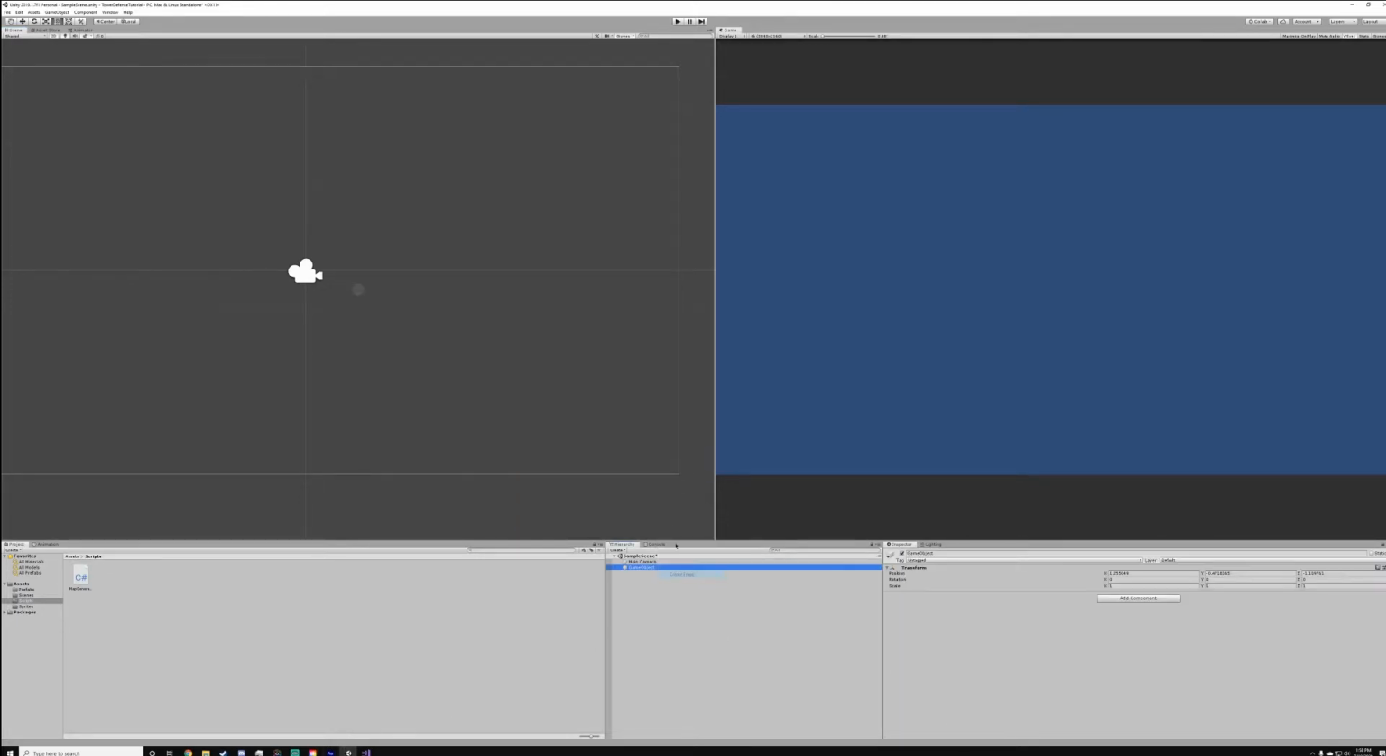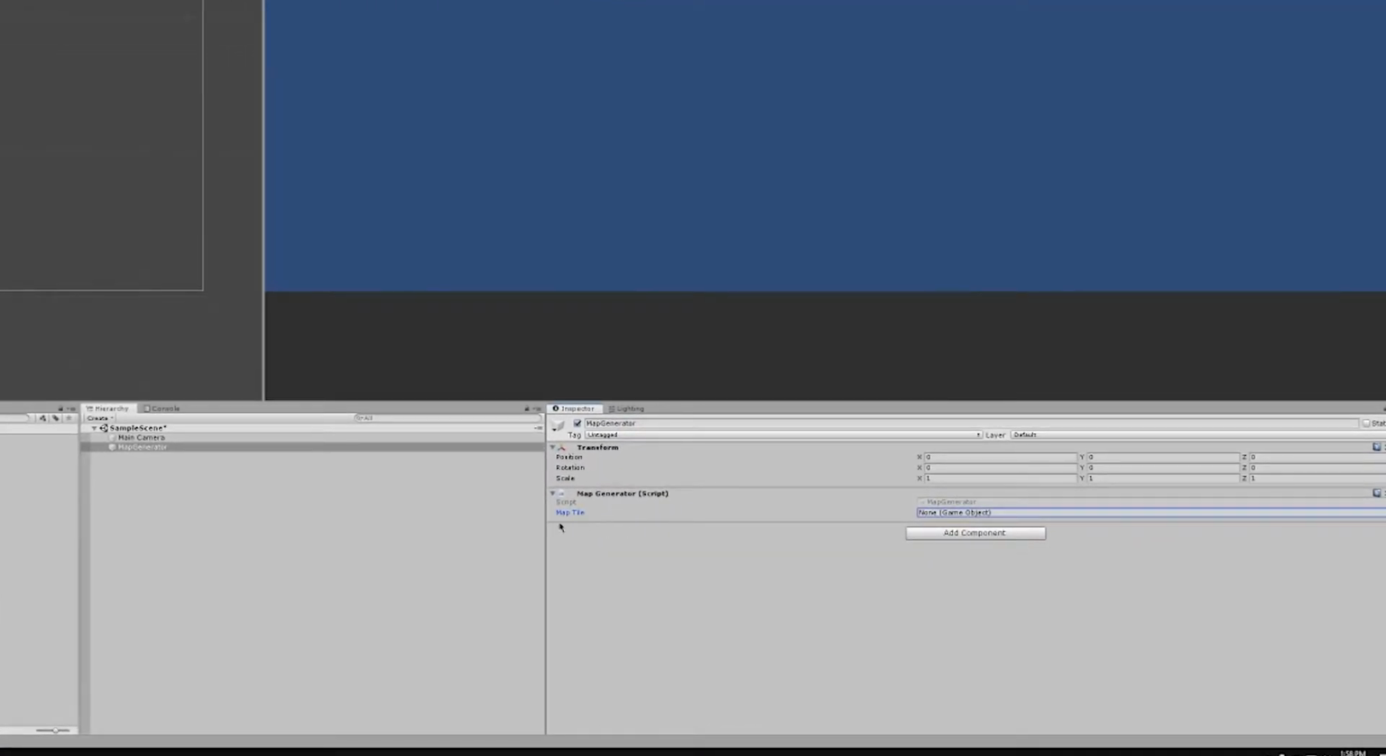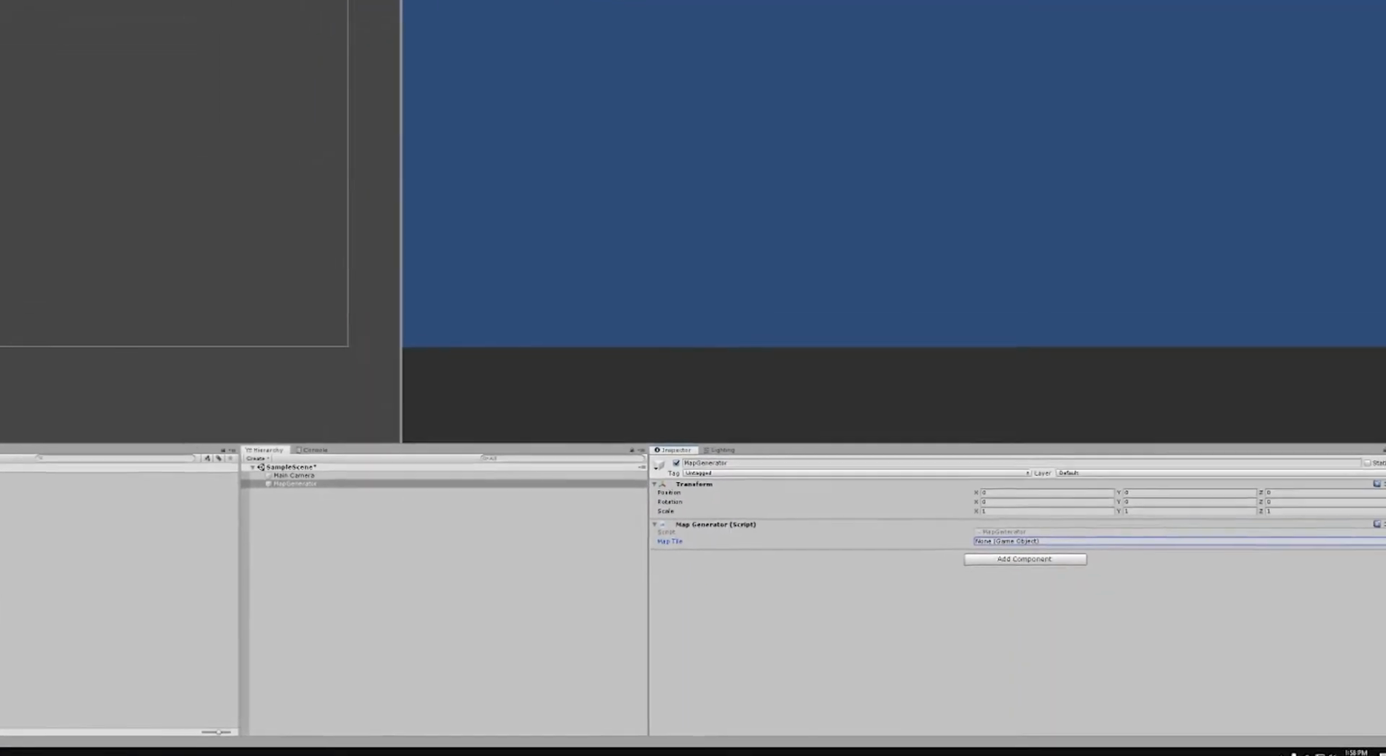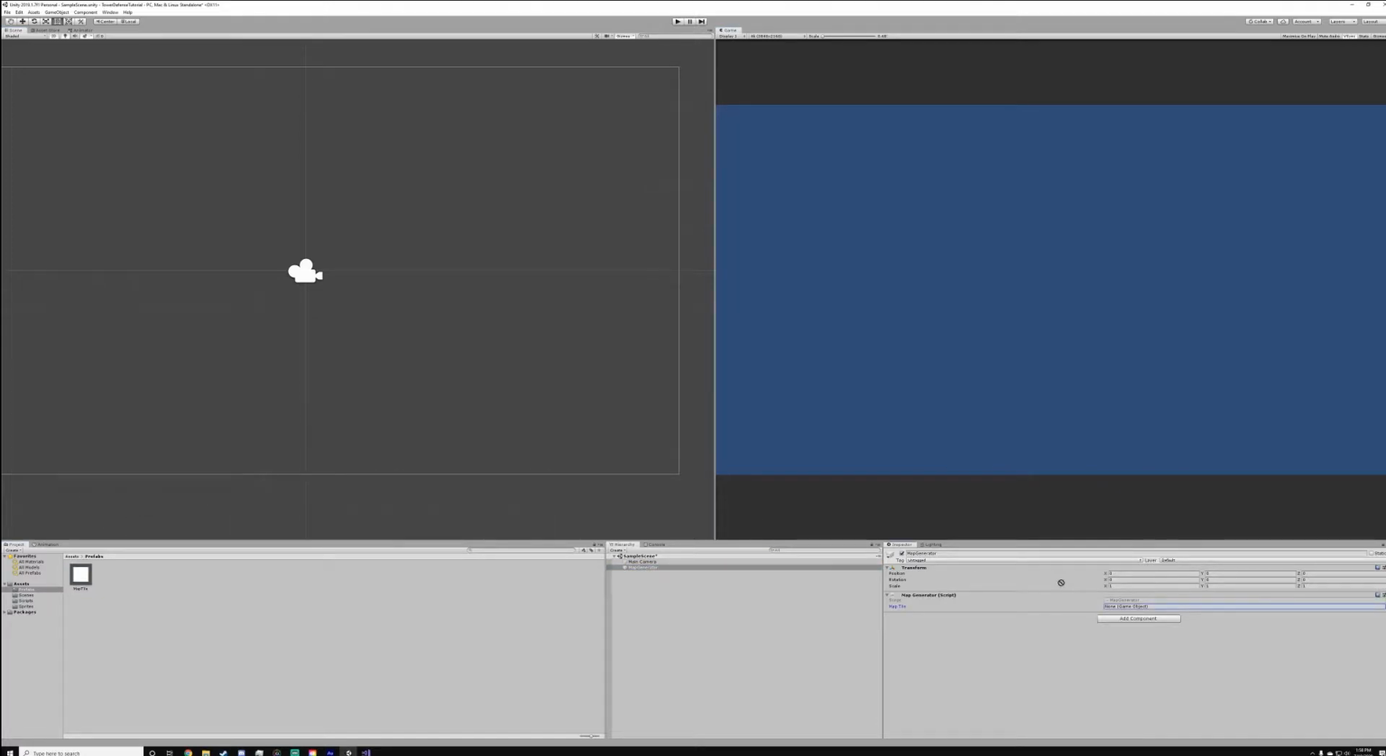Let's create an empty game object. I'm just going to reset its position to 0, and I'm going to name this map generator. And what I'm going to do is take this script in my project tab and drag it onto this game object, as we're doing right here, and here we go. Now you will see this field called map tile. What we want to do is, in our prefabs folder, click and drag that into the field, and that is referencing that game object so that we can use it later inside the script.